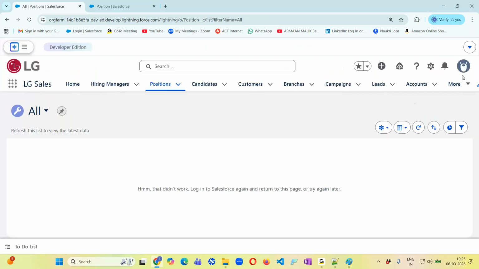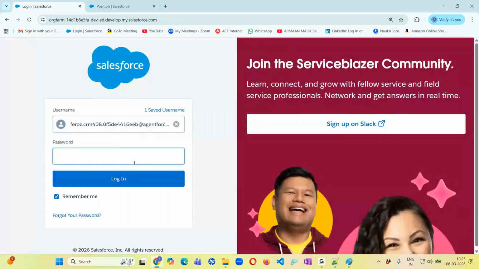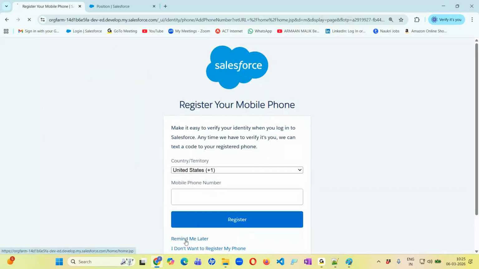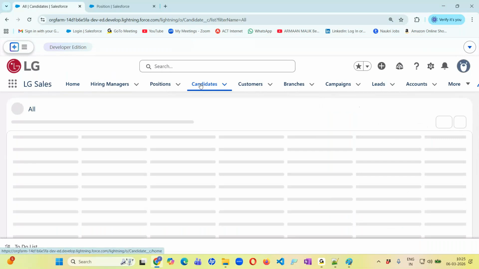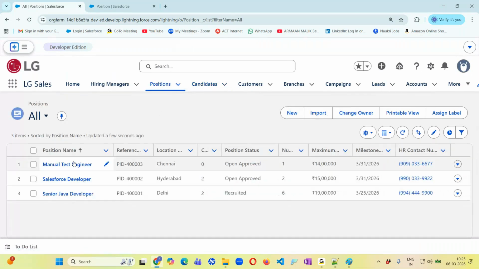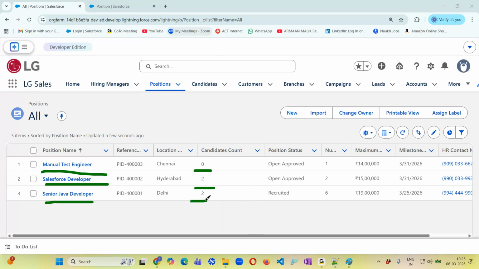It will take time to reflect in the browser cache. Now let's see how many candidates have applied here. Candidates count. How many candidates have applied for Manual Test Engineer? 0 people. Salesforce Developer, 2 people. Senior Java Developer, 2 people have applied here. Okay, understand the concept now?